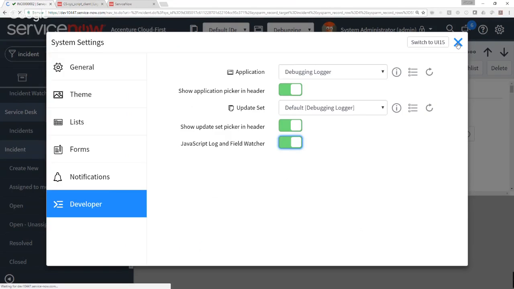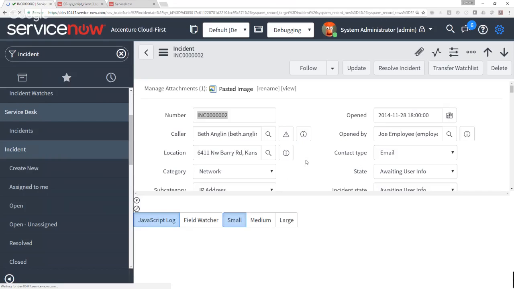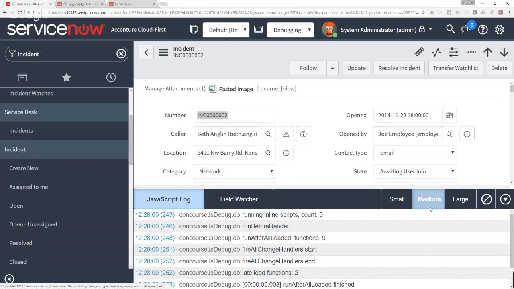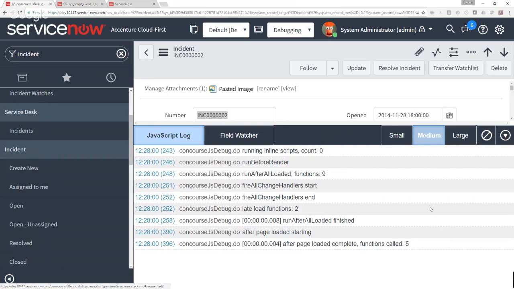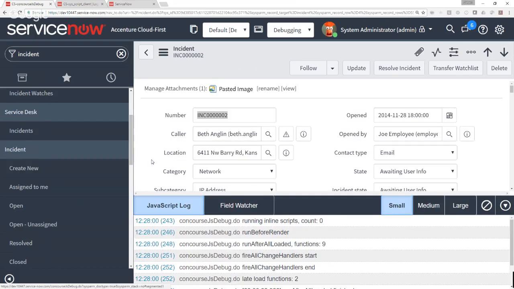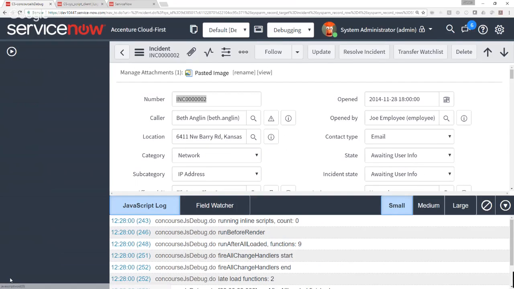Let's get out of here. It's going to take a little bit to get it to open. There we go. Now, this is the JavaScript logger. We also have field watcher, which I'm not going to get into here, but it's another debugger methodology. You can look it up, having to do with anything concerning the client-side debugger. Notice I have medium and large, and that each gets me a little bit bigger picture. For the demo, I'm going to keep it small because it eats so much real estate. I'm going to move this aside and just allow you to see it all here.